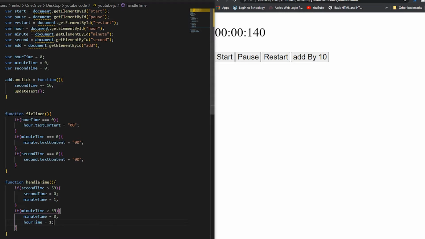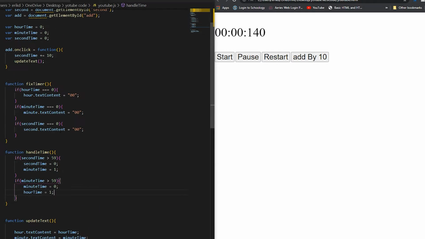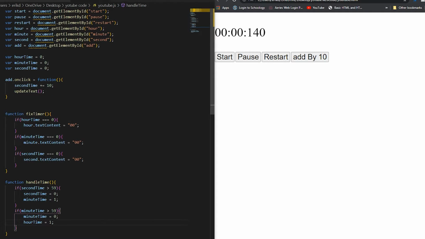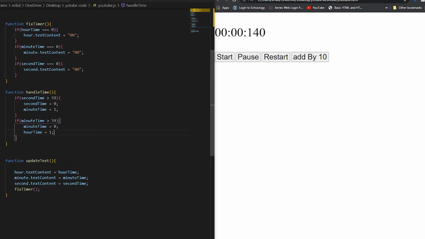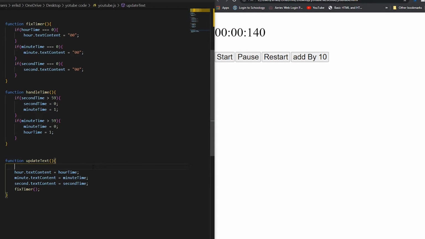And for the hour time, you can have as many hours as you want, or you can add another 2 zeros, which is going to be the day, but for this tutorial I will not be doing the day one. So yeah, and we have to call this method. So I'll call that method right here on the update text. Let's see if that works.